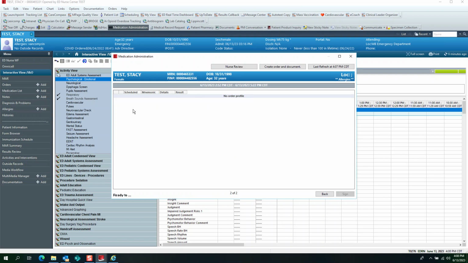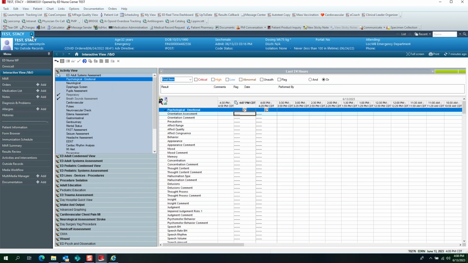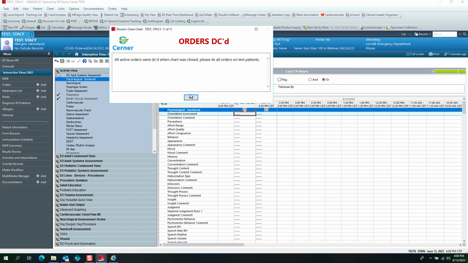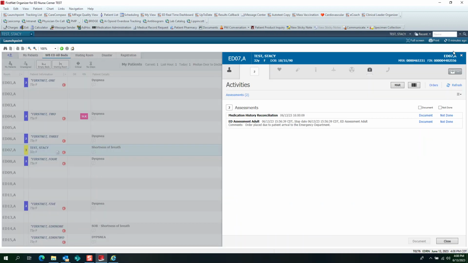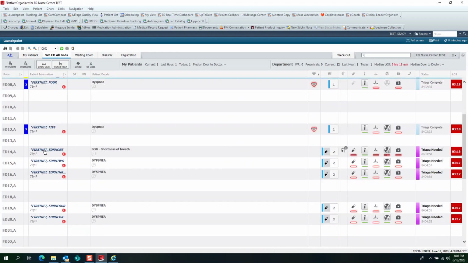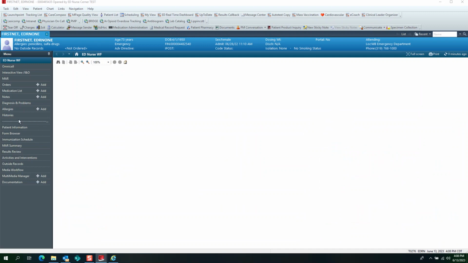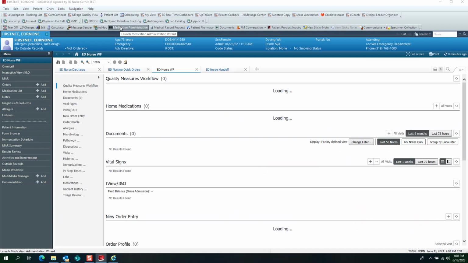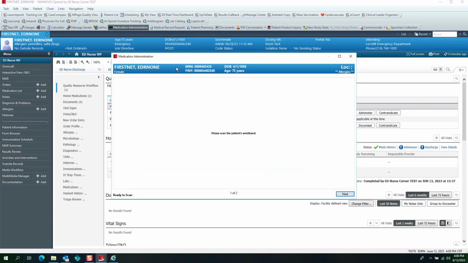So this patient has no medications ordered, but if they did, they would be here, and you scan those meds, and then you can chart them from here. Sign them. Let me open another chart so that you can actually see that. Let's see which patient has an order. This one in room 14. So back up here to our medication administration button. You're going to scan the patient's bracelet.